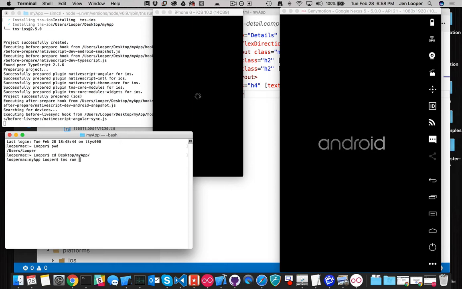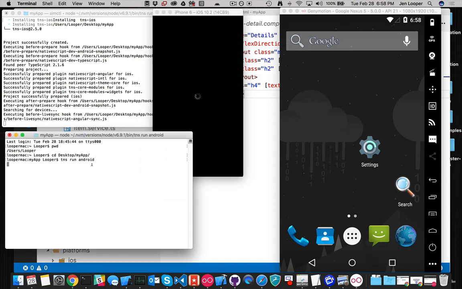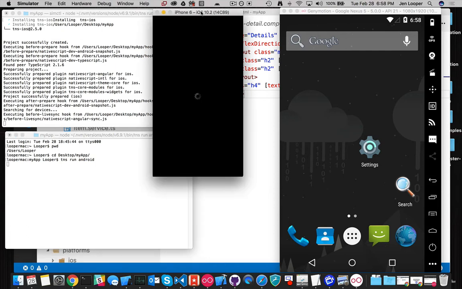TNS run Android. Once it decides to start up, I'll hit that. Okay. All right, now it's a race. Let's see which comes up faster. Come on, iOS. Don't let me down.